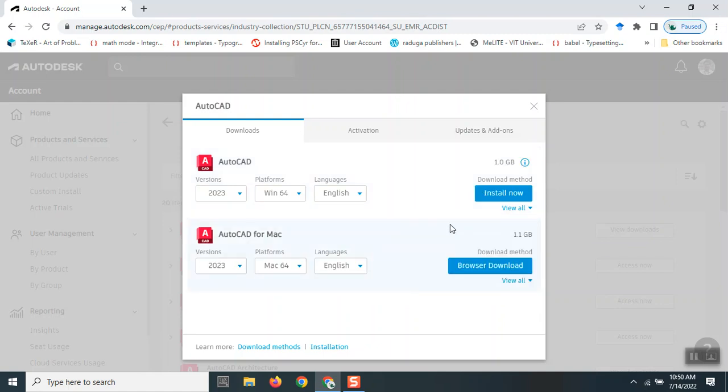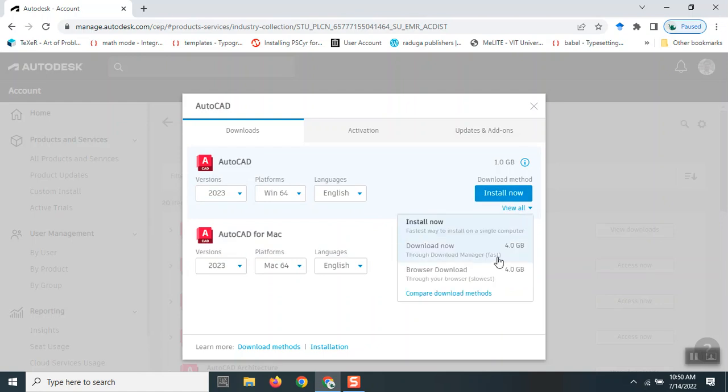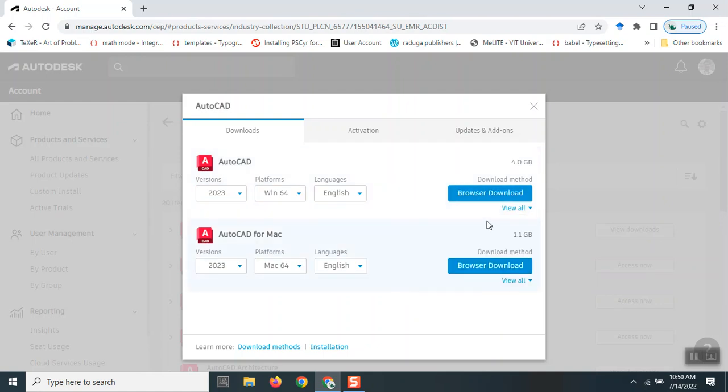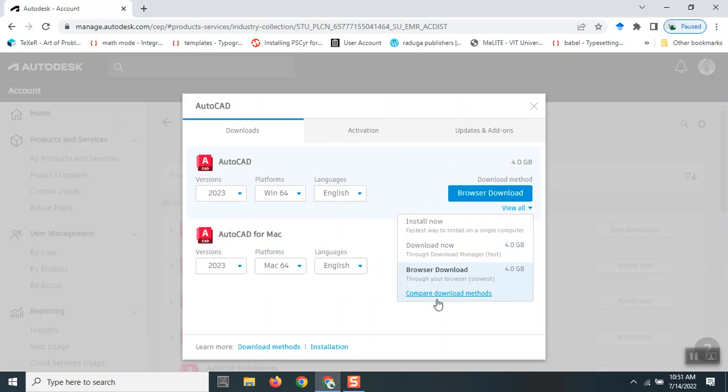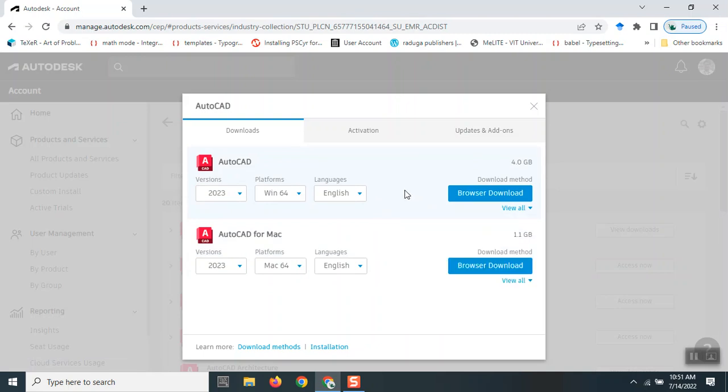So you can click on anything and it gets automatically changed. And if you are not very familiar, you can even look into the compare download methods to understand the individual installation methods in detail, right? So that's it. And on the flip side, we'll see how to activate the software.